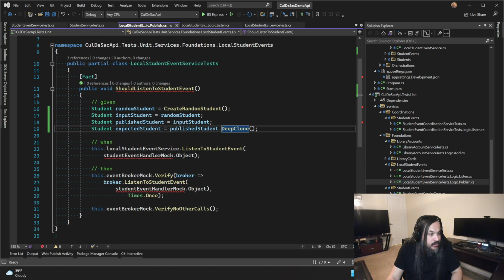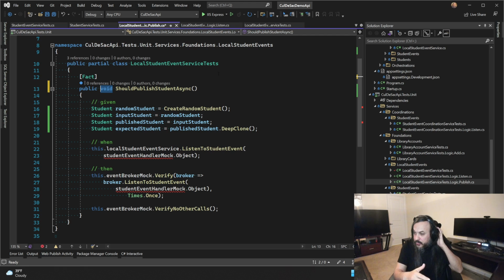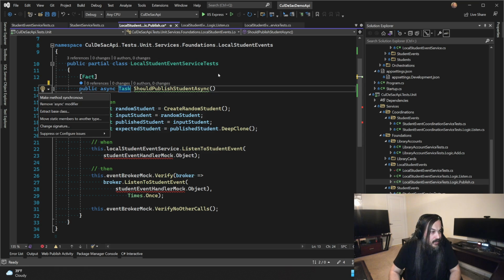Okay, let's go back to the publish piece. So this one, on the opposite, should publish student async. So this guy actually might return the value from whoever it's publishing to. This works great in the single event handler scenario, but as you may expect, there's another scenario where we scale that. You have multiple subscribers, and waiting for the response doesn't make sense anymore, because there's 50 other subscribers and you don't really care about waiting for the response from any of them. Okay, so I'm just going to go and say async task.